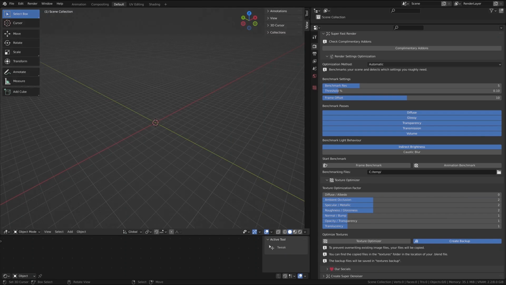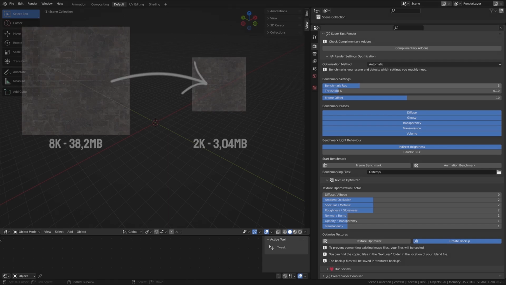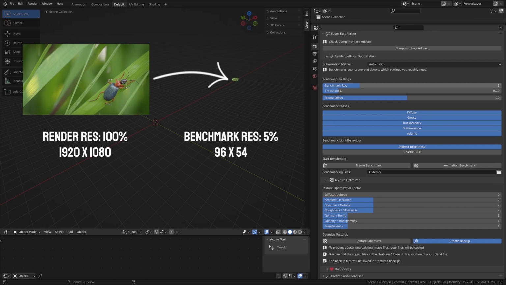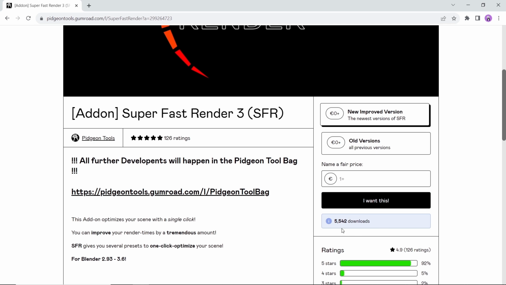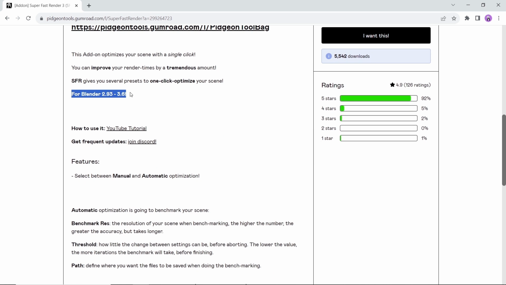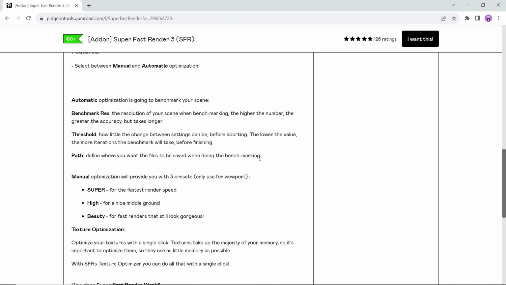Last but not least is the super fast render add-on. This one optimizes your scene with a single click, available on Gumroad for free, has a ton of downloads and with good ratings. So what is there to lose? So if you're a beginner and want to do renders in a fast and better way, give this one a shot. It might change your workflow.